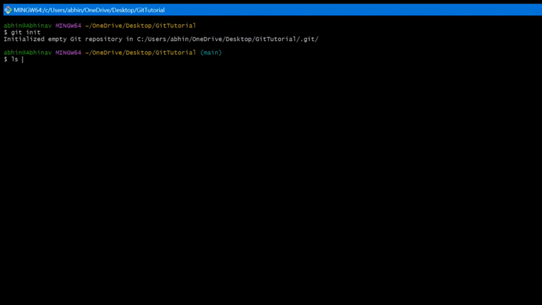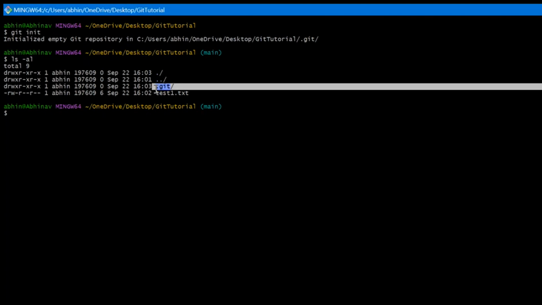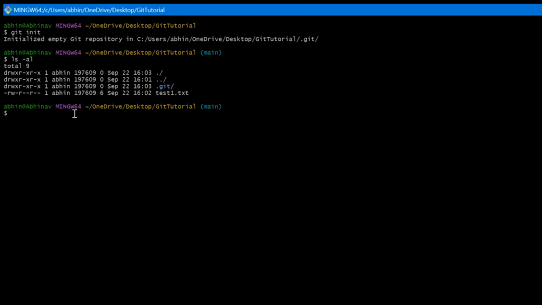Just type ls -al. You can check here that Git has been initialized and it's here. Is everyone able to see it? Okay. Let's move forward and add a file.